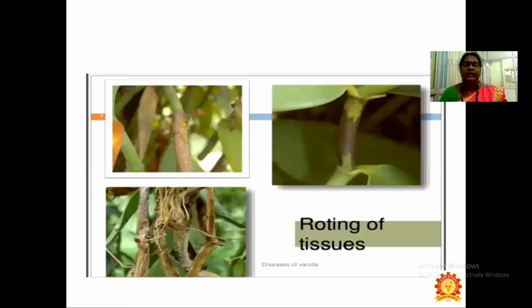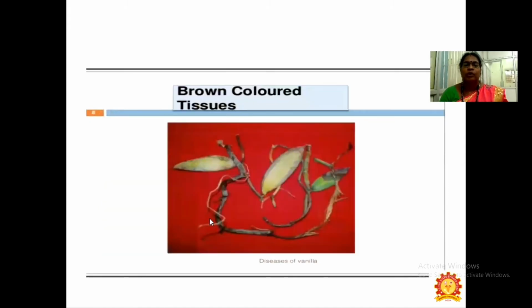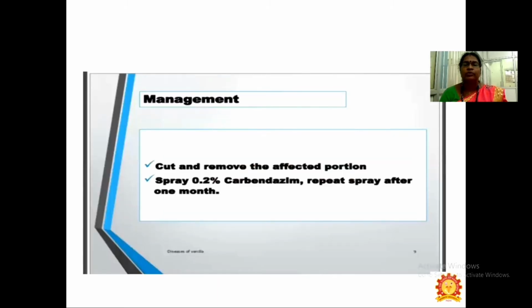So the vanilla plant stem is showing the rotting of tissues. See here, these are rotting of tissues, water soaked lesions on the stem, brown colored tissues. To manage, we have to cut and remove the affected portions, spray 0.2% of carbendazim and repeat the spray after 1 month.